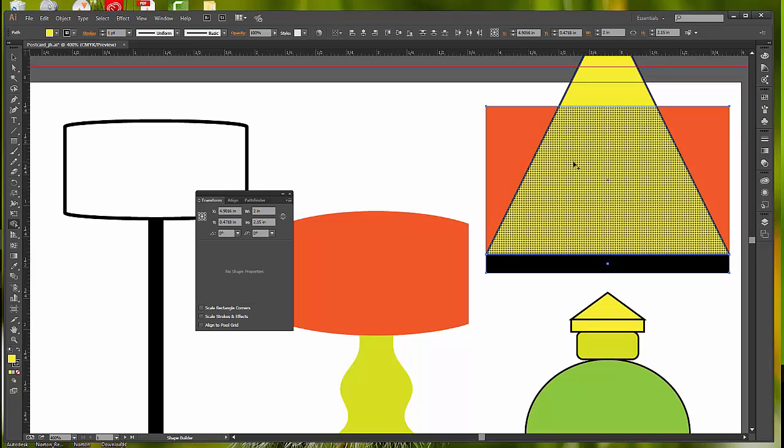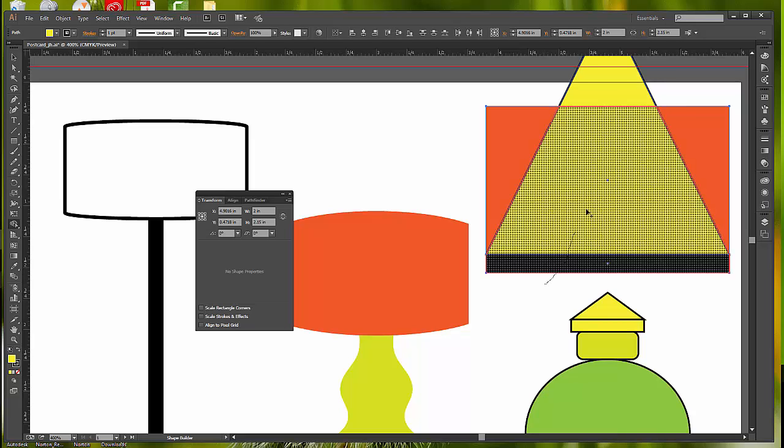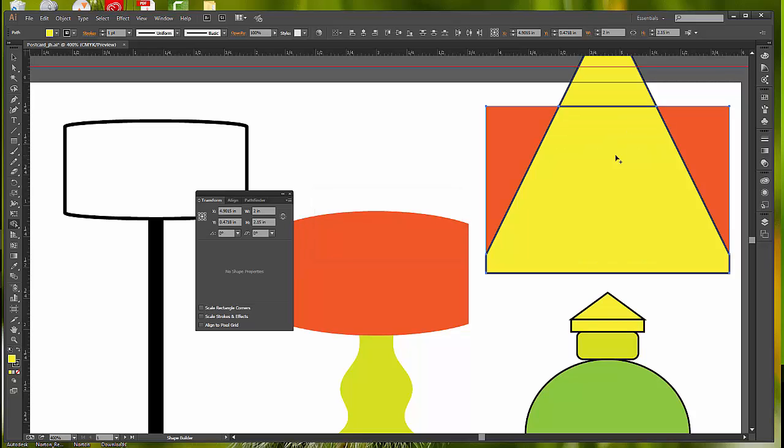Okay, select the Shape Builder tool and position the pointer below the shapes and drag up into the larger rectangle like that, and release the mouse button to combine the shapes.